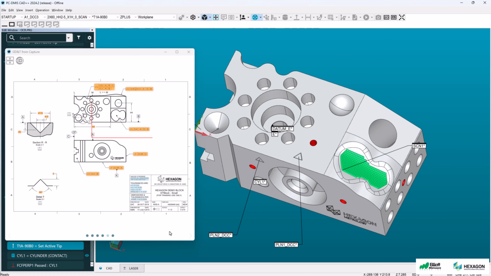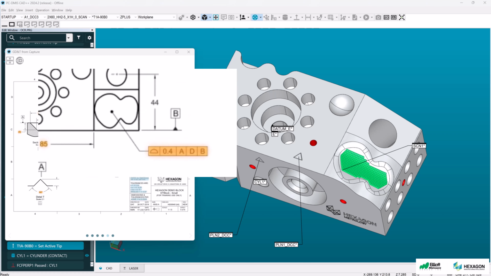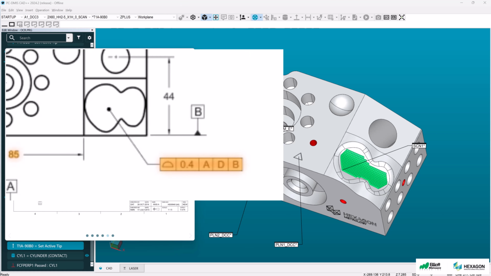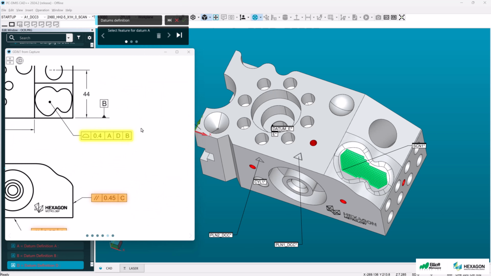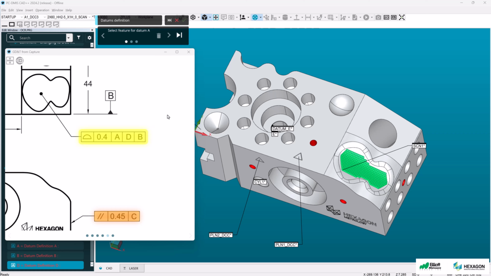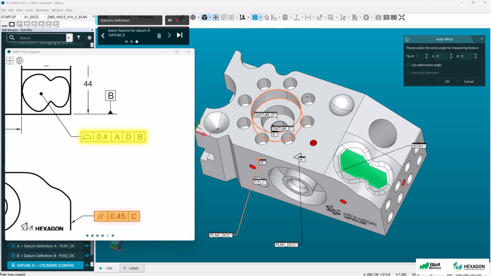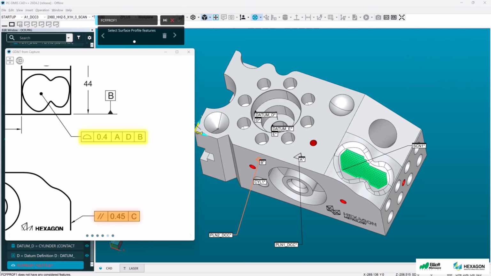I'll finish with this profile dimension shown here on this 3D surface. After clicking on the callout, we are again asked to first define our datums, A, D, and B in my case. After selecting each datum, press the next arrow. The datum D cylinder is not in my program, so we'll have to create and define it in this step. The surface profile feature is Scan 1, which I programmed ahead of time, so I'll just go ahead and select that, which completes our surface profile dimension.